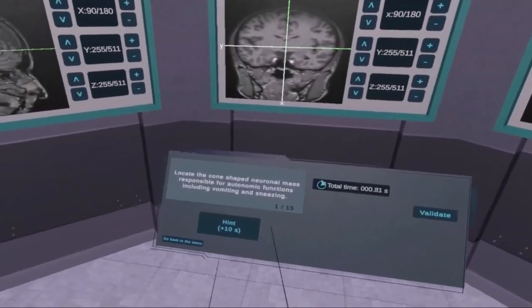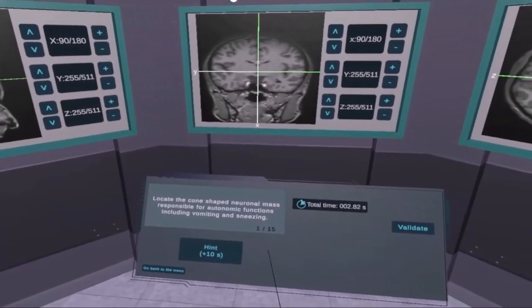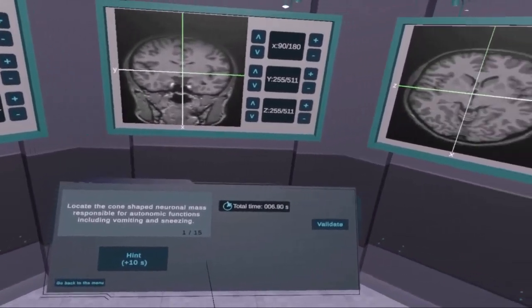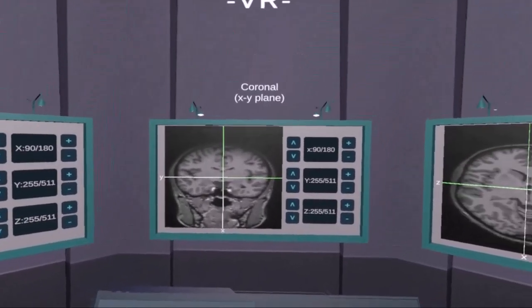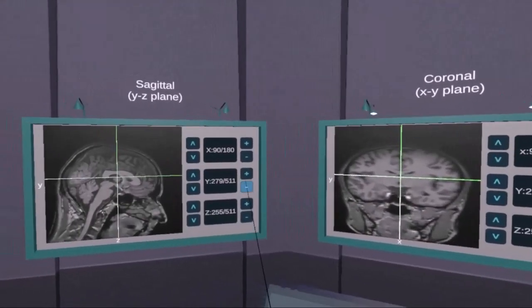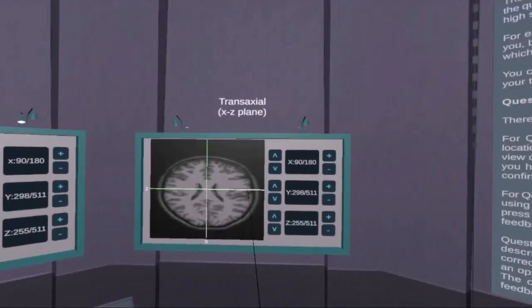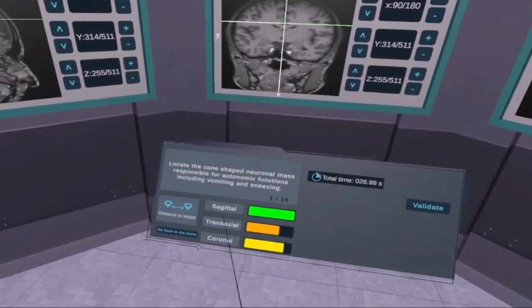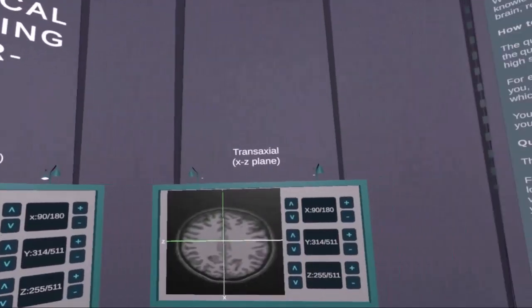Locate the cone-shaped neuronal mass responsible for autonomic functions including vomiting and sneezing. There are 15 questions to answer for each quiz session based on 3 question types randomly selected. To complete the game quiz successfully, the player has to physically locate and navigate to the required areas of the body and brain using the controls on the panels.